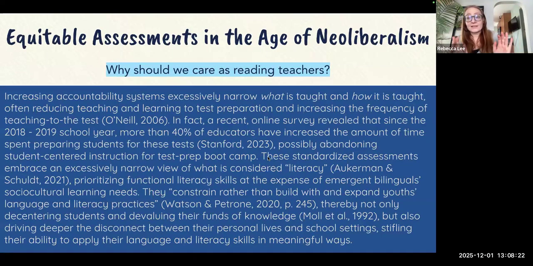So why should we care about this as reading teachers? What we're seeing with neoliberalism is that we have excessively narrowed what is taught and how it is taught. So we're seeing that teachers are often doing test preparation and teaching to the test. There was a recent online survey that noticed that 40% of teachers have increased the amount of time that they are spending on test prep, which means that they're abandoning student-centered instruction for test prep boot camp.